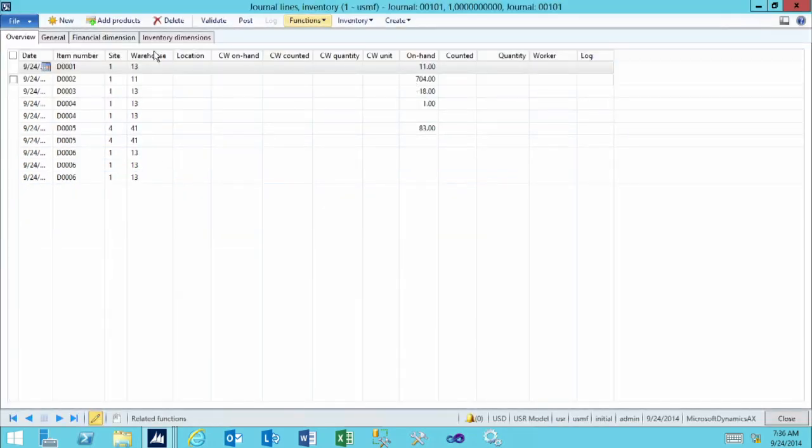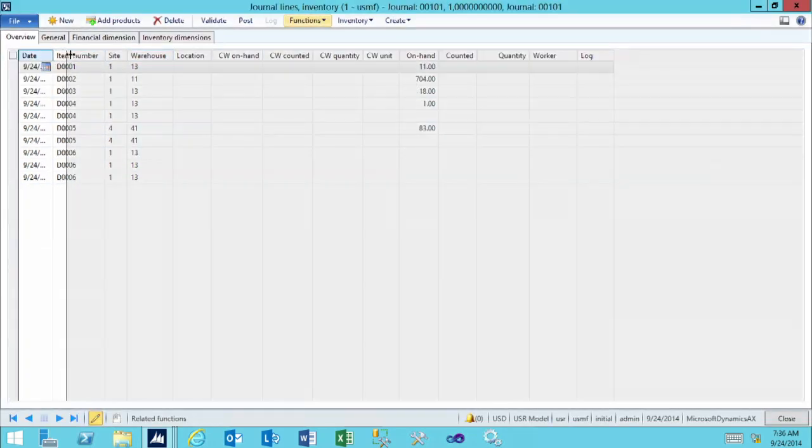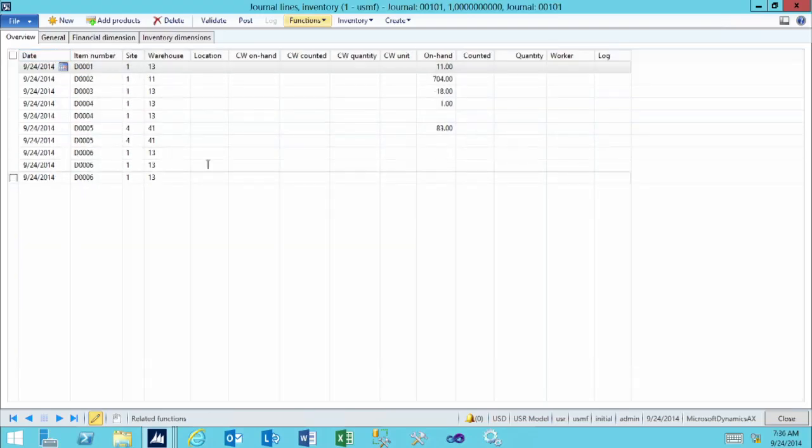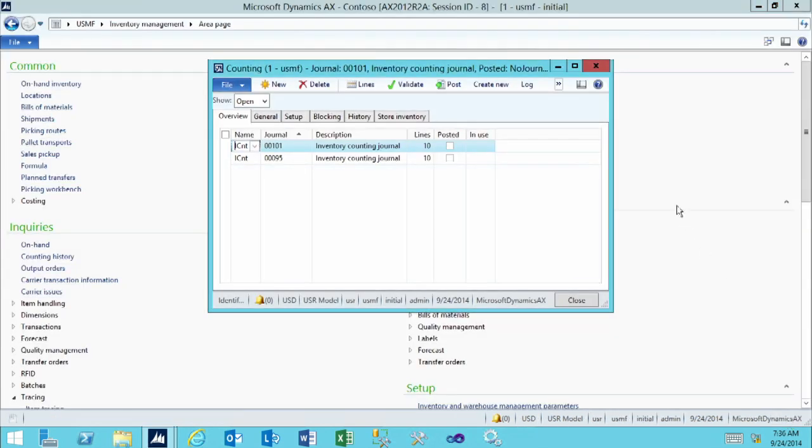Here you can see each of the items that I'm supposed to count and for which site and warehouse. The on-hand quantity column indicates how many are currently on hand. The next step in the process is typically to print this counting journal for a warehouse worker to use. So I'll close this form and show you how we can print the report. Back on the counting journal form, you can click the More button and then select Print Counting List.